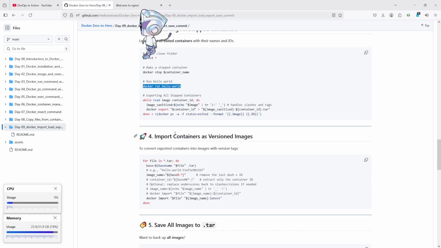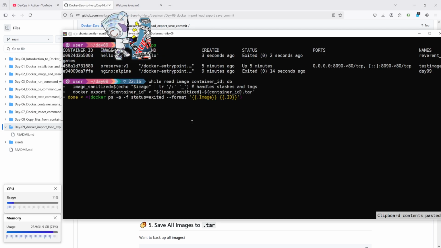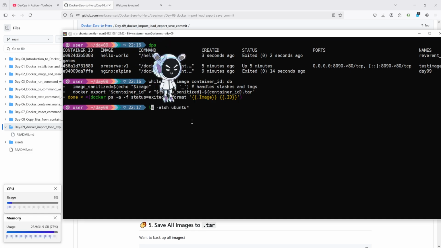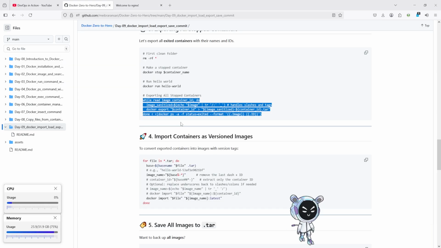So I want to export only exited containers. If you want to change to your running containers, you can just change the status here, or you can use docker ps -a, remove the status, and you can export all of them. So I want to export just the exited ones. So you can see here I have only 2, hello-world and nginx-alpine.